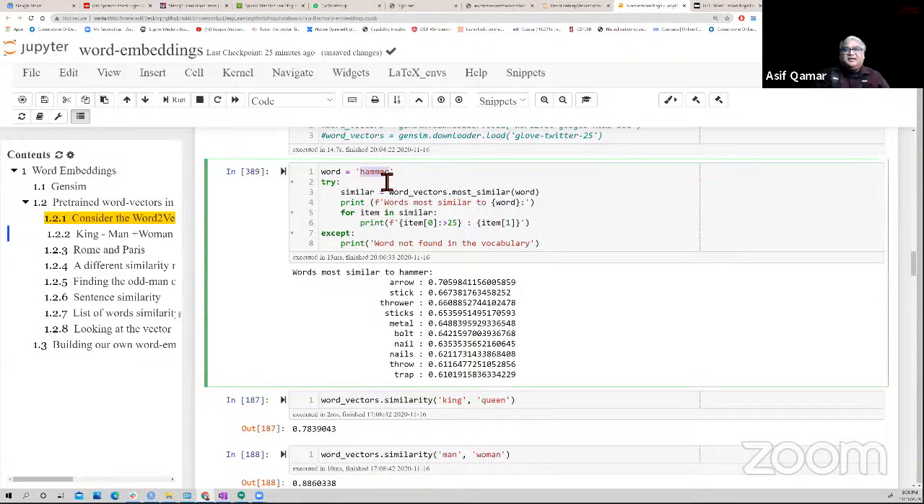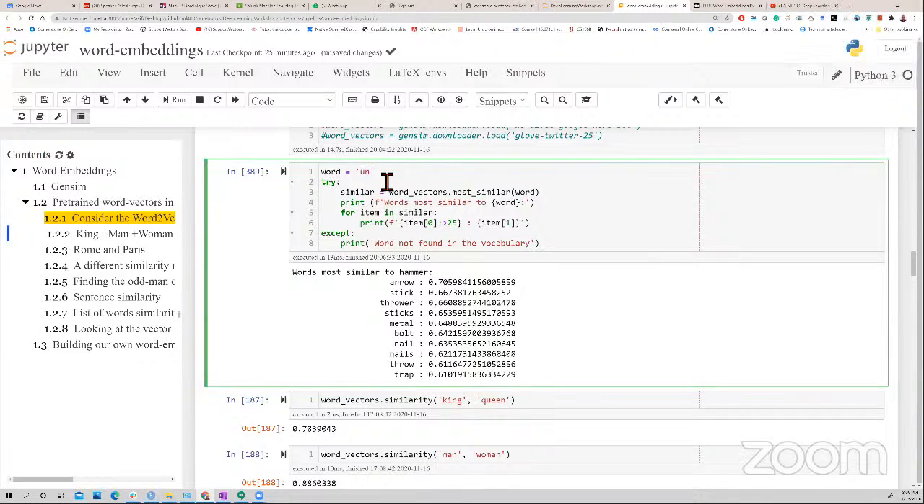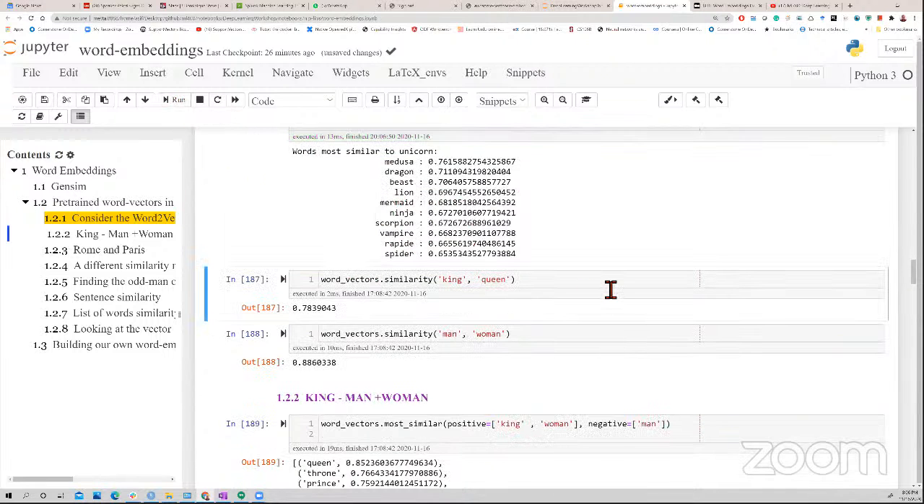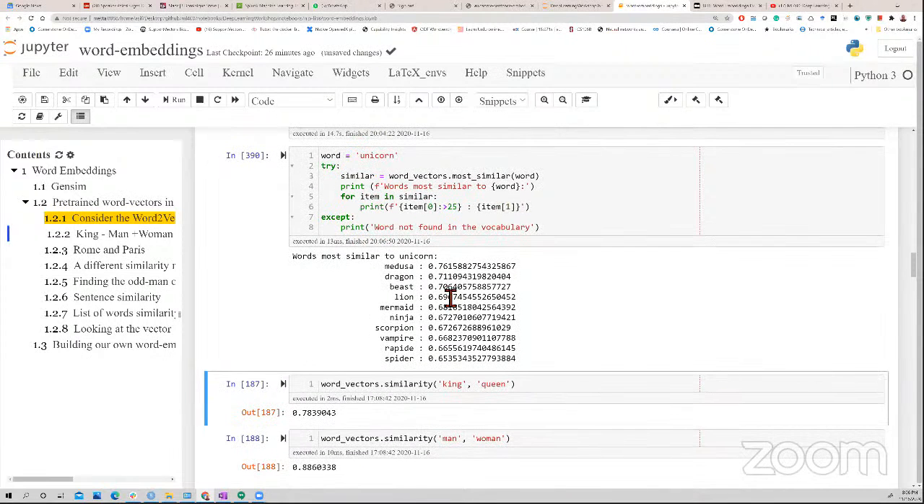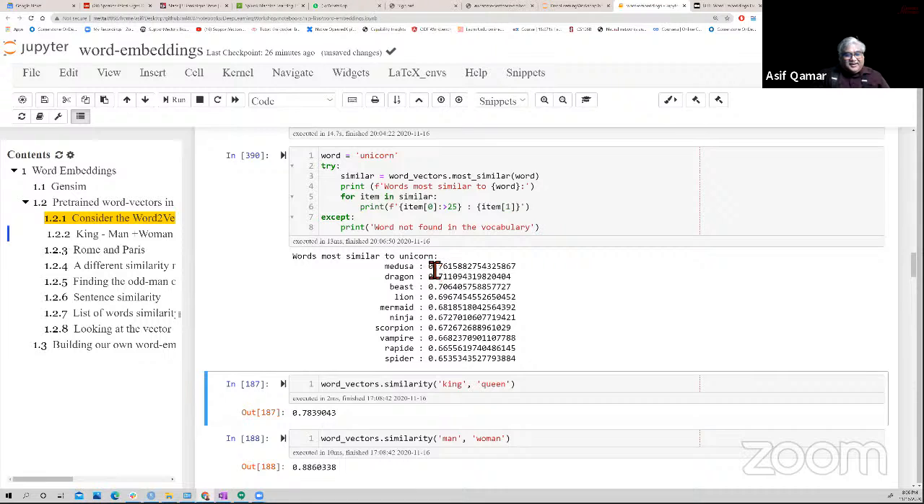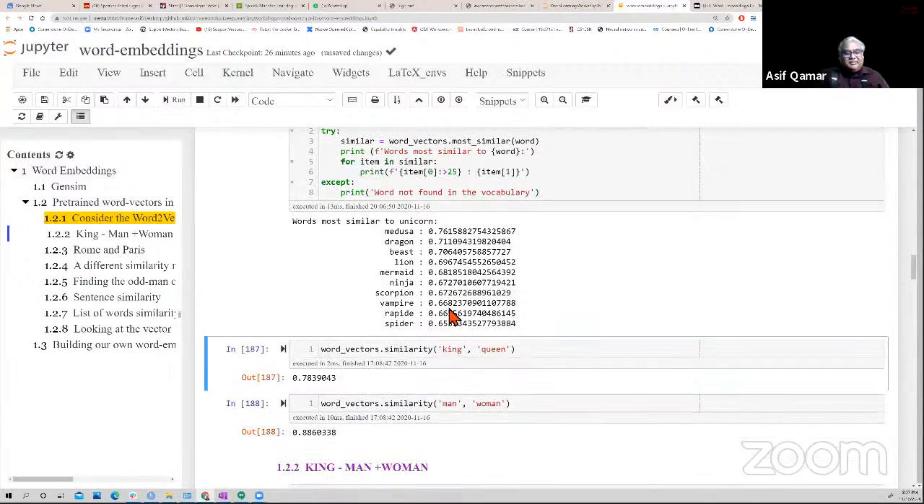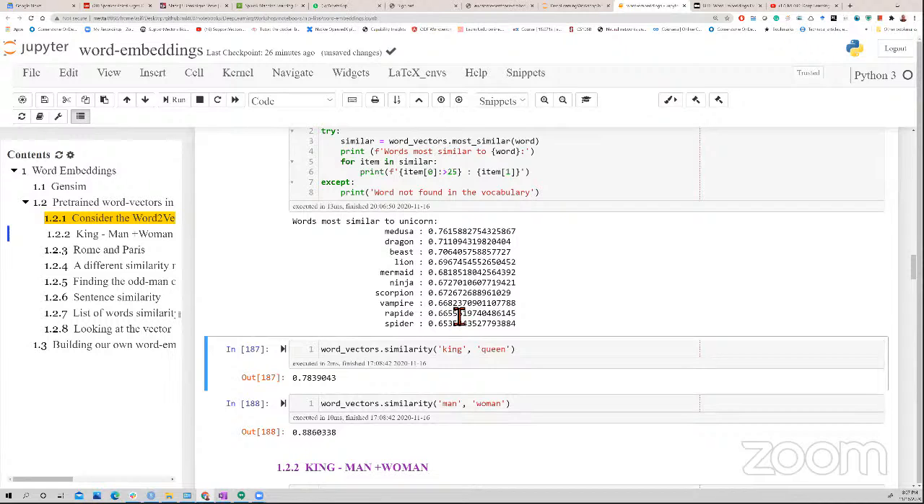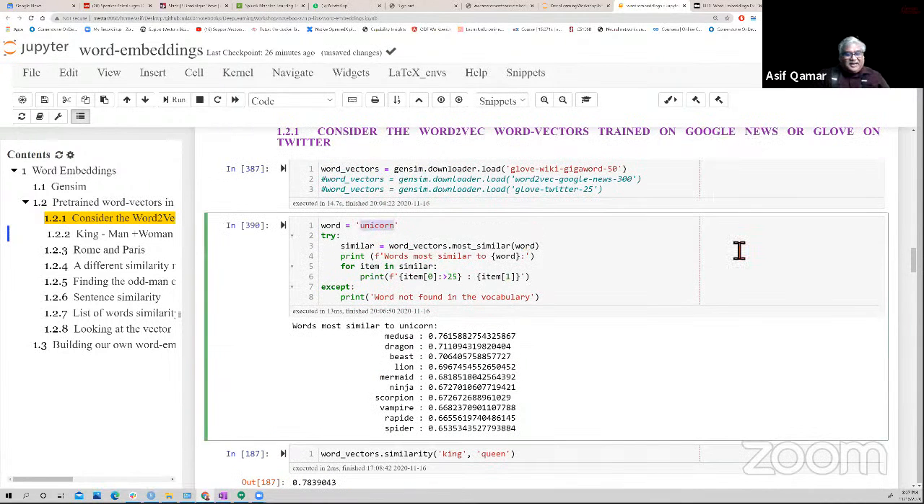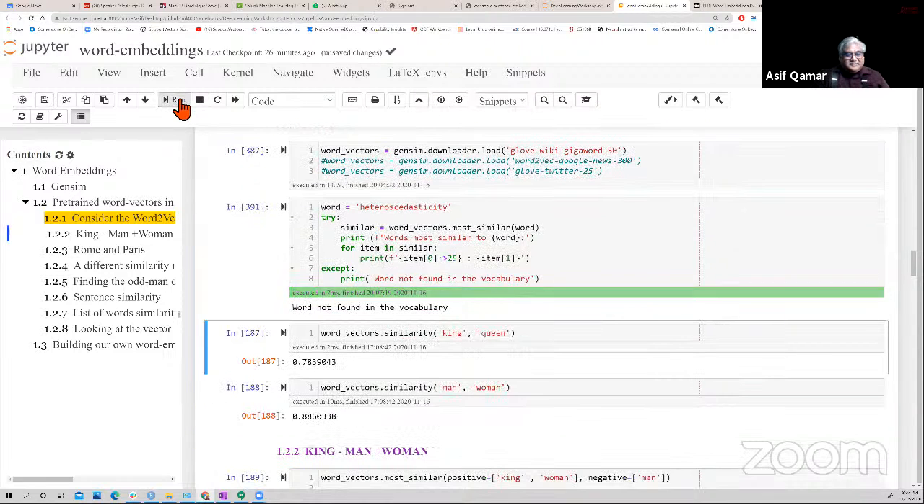So anybody else has a suggestion? Unicorn. Unicorn is not found in the vocabulary for me. Okay. Can you try happy? It kind of throws some interesting words there. So look at this unicorn. It seems to have thrown Medusa, dragon, beast, lion, mermaid. Yes, all imaginary creatures. Ninja, vampire. Or heteroscedasticity. I doubt that would be in the vocabulary, but you want to give it a try? Let's try that. Word not found in the vocabulary.